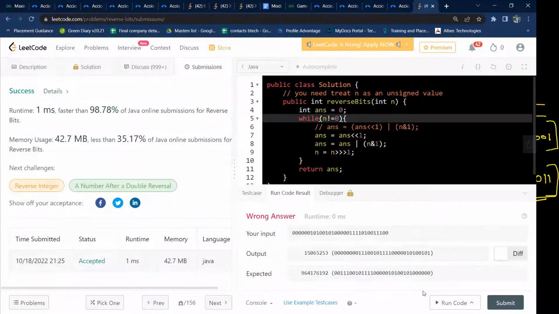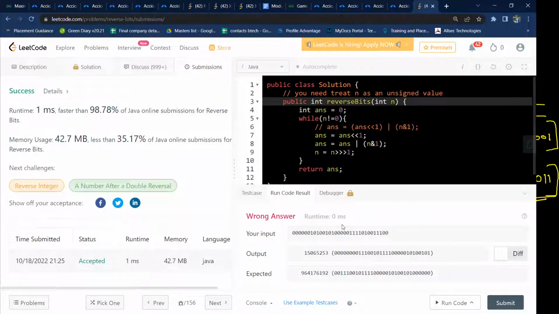I'm getting it as a wrong answer. Why? Can you guys tell me why? Right? 32, I don't think 32 is a problem till last set bit, right? Correct. ठीक है.